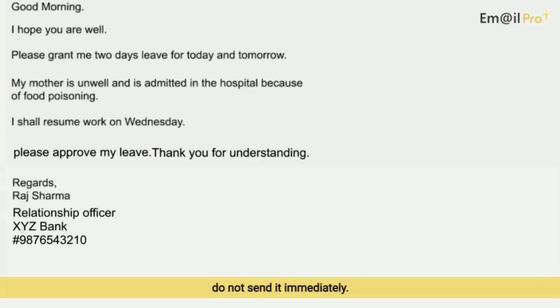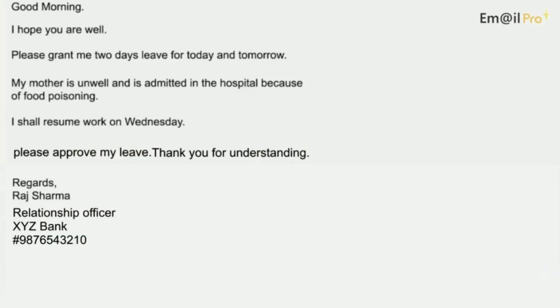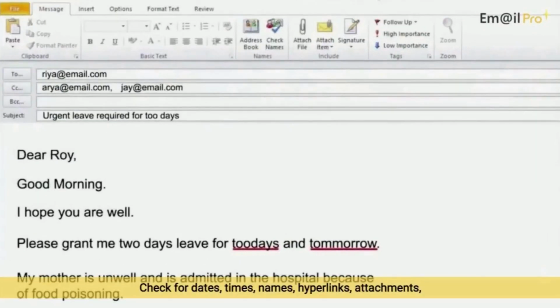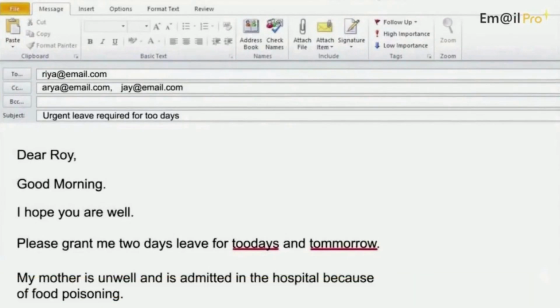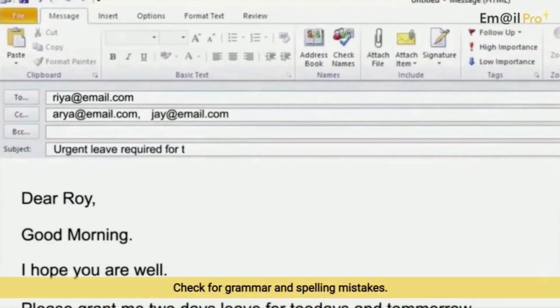Once you finish writing your email, do not send it immediately. Read your email at least once. Check for dates, times, names, hyperlinks, attachments, and other specific details in the email. Check for grammar and spelling mistakes.